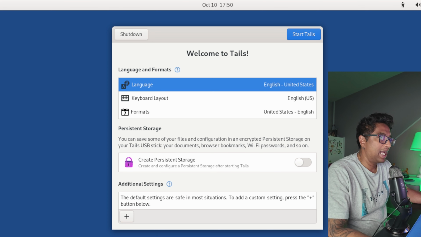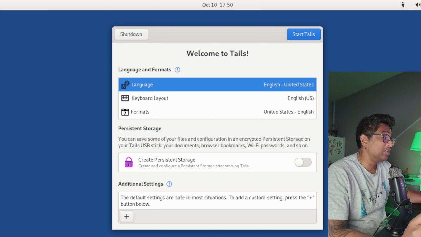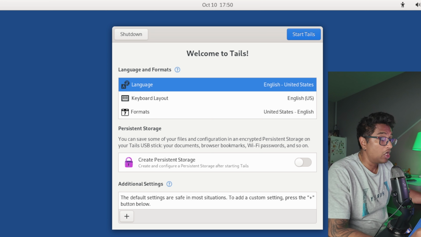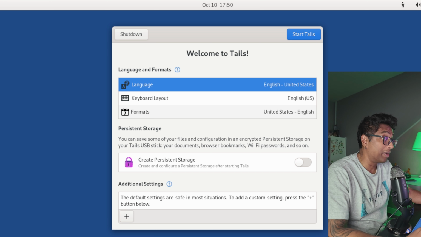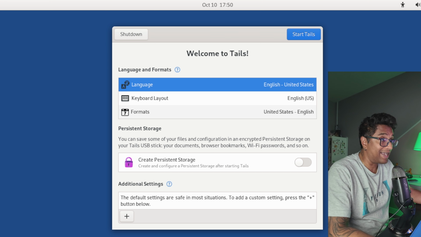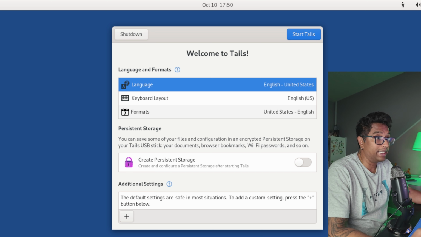Now we are on the Tails welcome screen. The first step is configuring your Tails session. Here you can customize the language, keyboard layout, and date and time formats. These settings allow you to choose your preferred language. In this case, I have selected English United States, and also adjusted the keyboard layout to match your region.